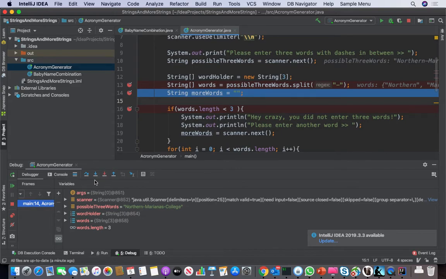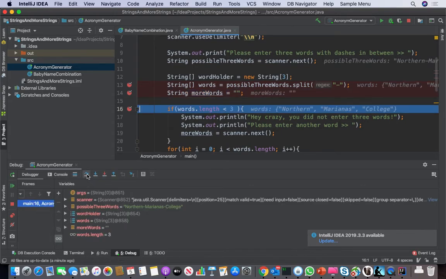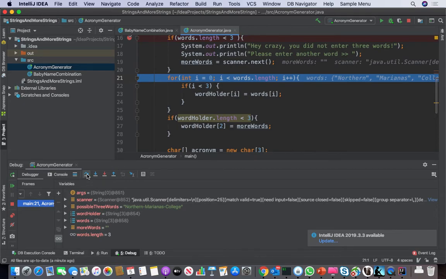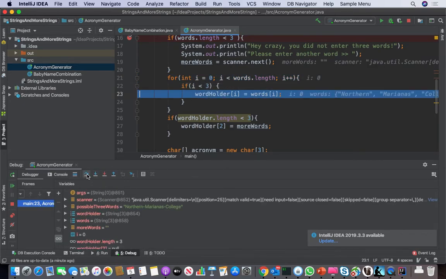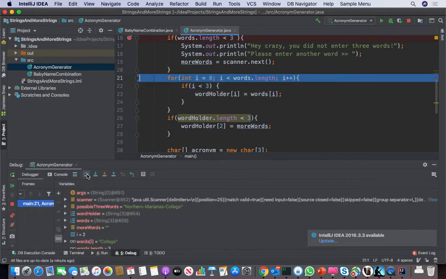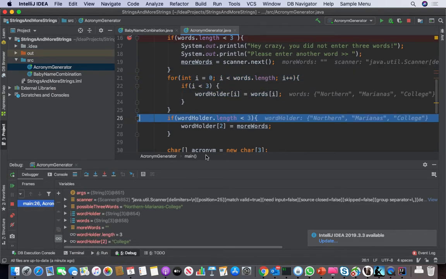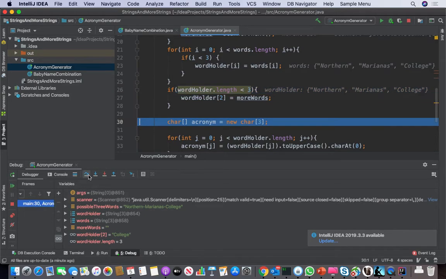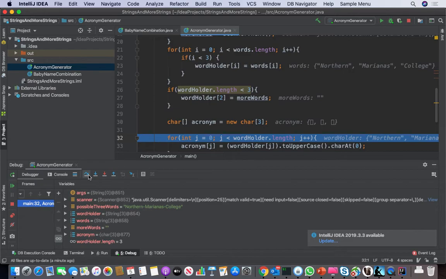All right, so we'll go on down here. If word length is less than 3, this skips over it. Now we're going to pass our words into our word holder. Okay, word holder length is 3. Okay, char our acronym.